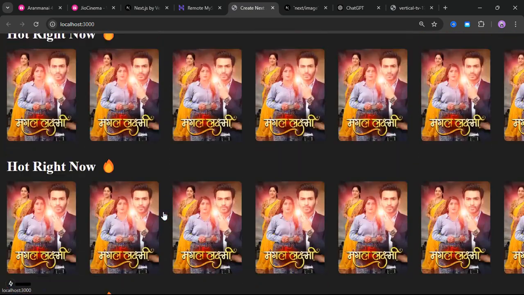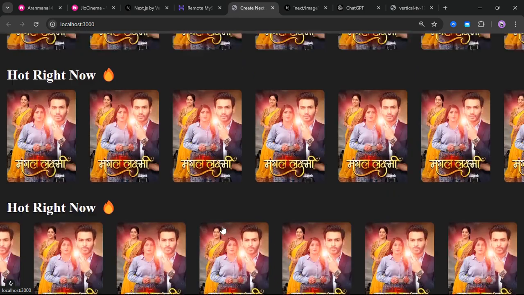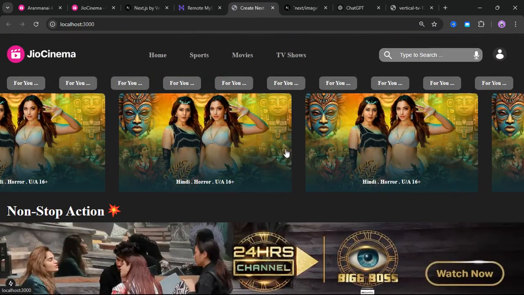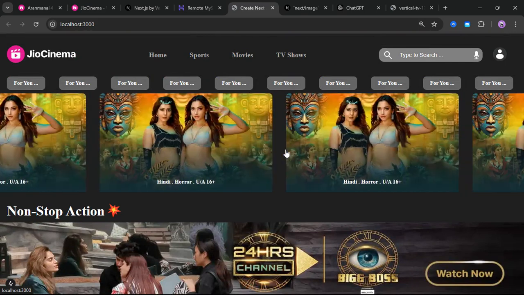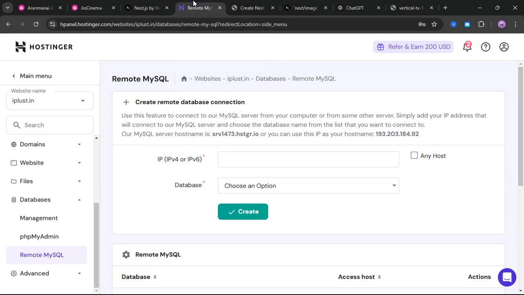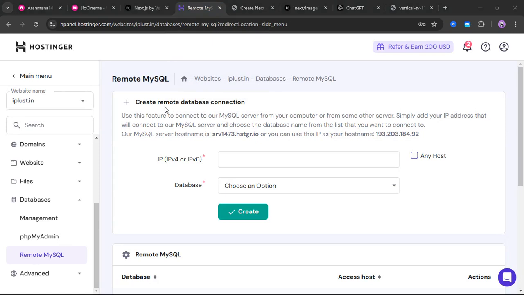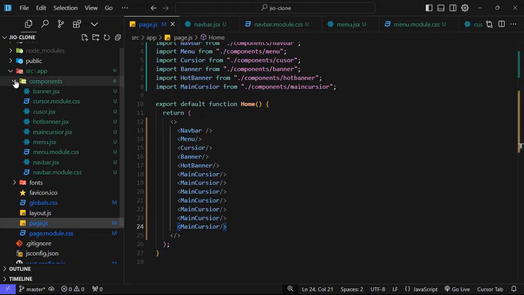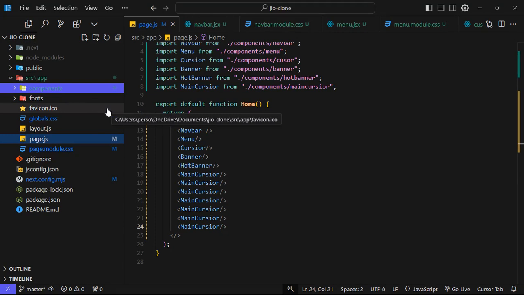Now what's next? Now we will implement it with the database. So how will we implement it with the database? Let's get started. First of all, you need to connect your database. I am not creating an actual database, or rather, I can connect this to my database.